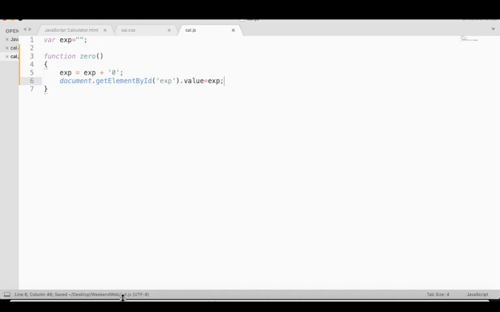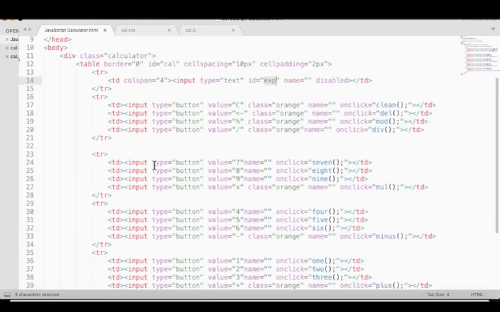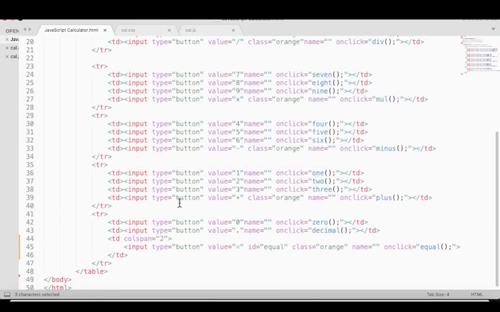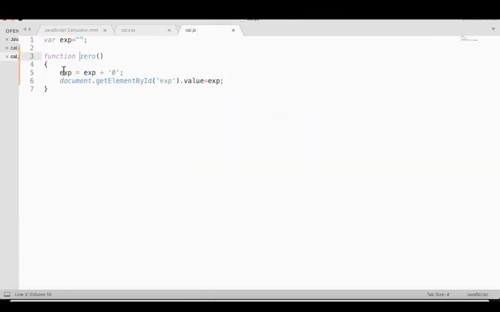So let me save it, refresh it, and check what happens when I click 0. According to the code, you can see on click of this 0 button, you are calling the 0 function. The system will first append the expression with a 0, and then whatever expression is there, it will put in that text box. So let me try and see what happens.